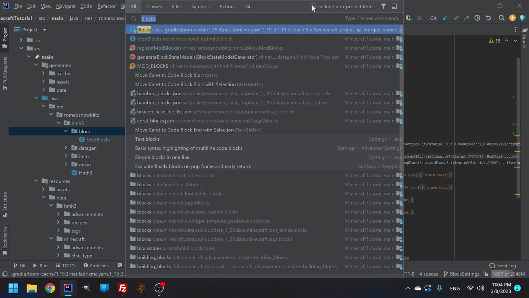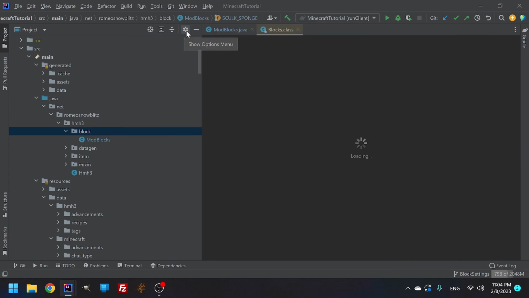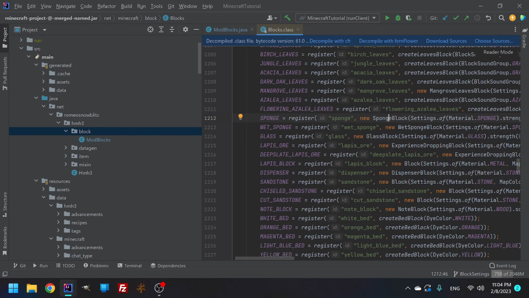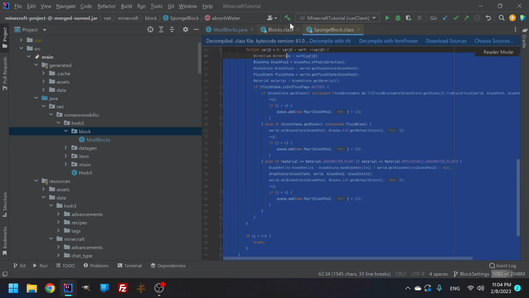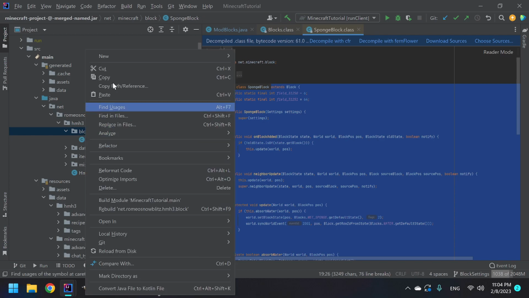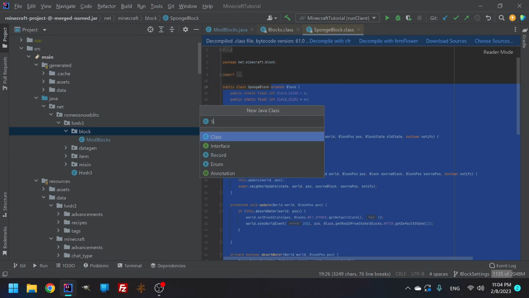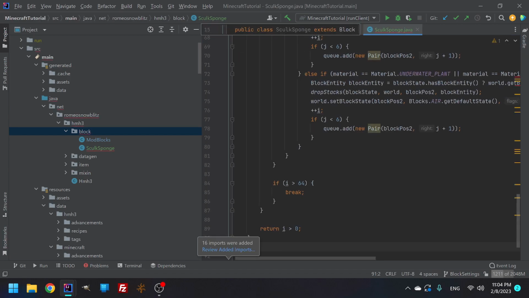So here, if I call blocks include non-package items and go to net.minecraft.block and click on it, I can look for the sponge, and here we have the sponge block. I can middle mouse button click on here, and then the first thing I would like to do is go all the way up to extends, Control C, and then let's go into our block new Java class. Let's call it Skulk Sponge, and then we are going to paste it.